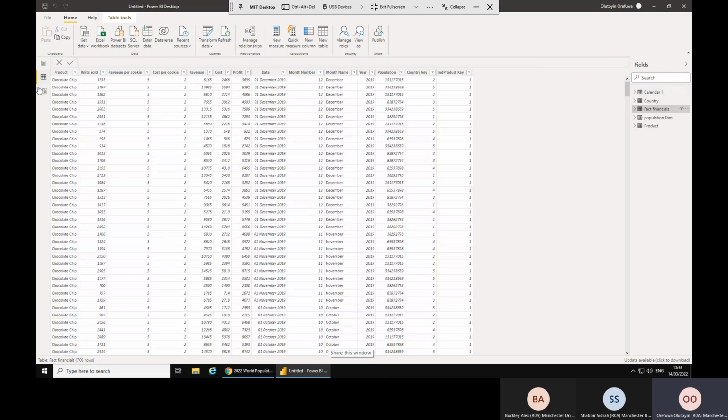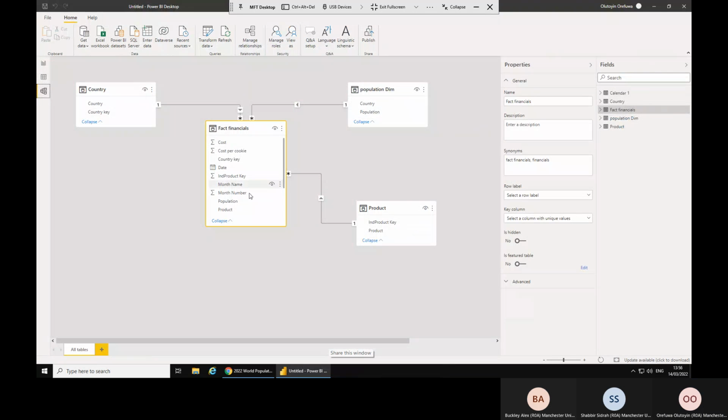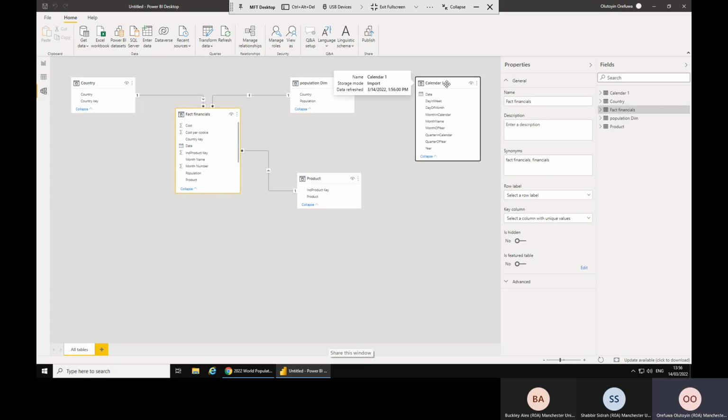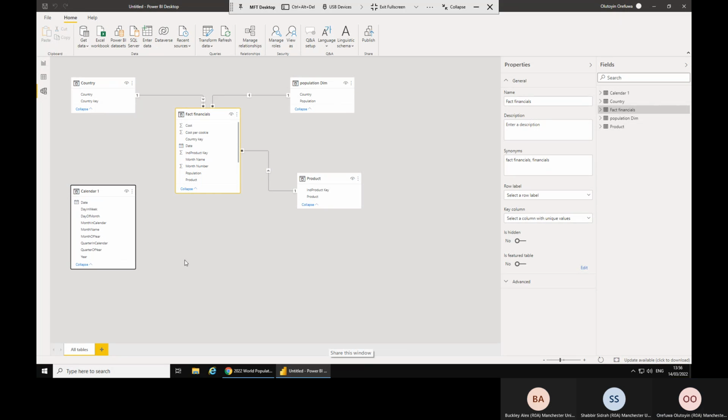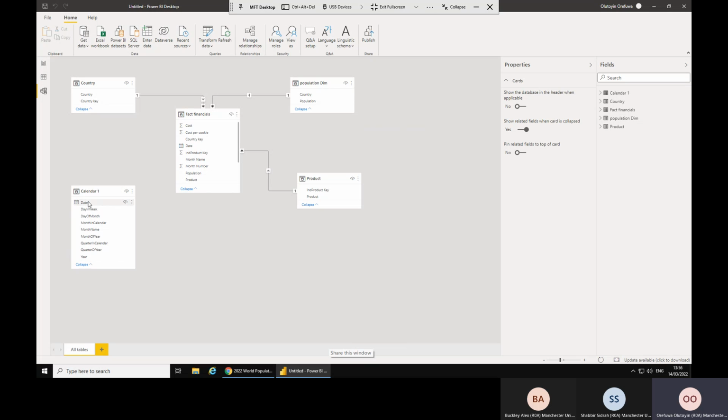Right, if we go into our modeling, it's not here, but if you click on this icon here, you can see it hiding somewhere. So you can bring it down, right? Okay, but it's not related. So all you need to do is link it with a date. And you can see there's a connection.